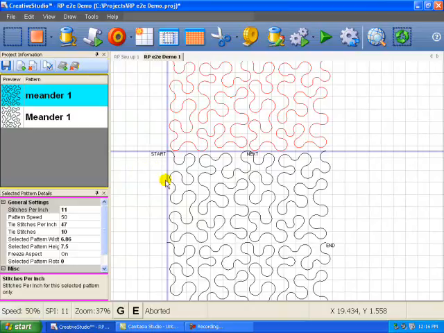Notice it took Creative Studio a little bit to work through this. Creative Studio is telling me now that I've relocated this project. My needle is at the start point of the next row where the machine took the stitch at the end of that last row.